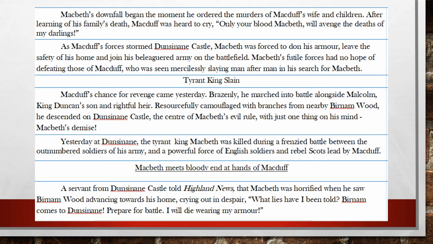Now, I've got a headline there, Tyrant King Slain. And this is going to be your subheading. Can you see? Macbeth meets bloody end at hands of Macduff. Okay, so you've got there your headline and your subheading. You've then got to put the rest of the text in the correct order. Okay, you will find all the information is there. You're just going to have to read it, check it, and make sure it's in the right order.